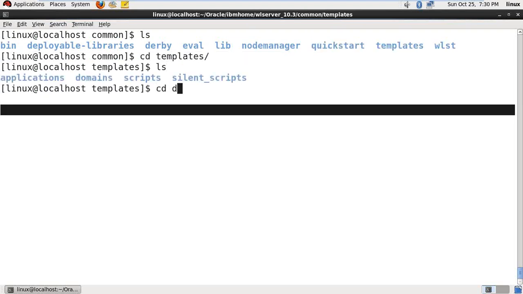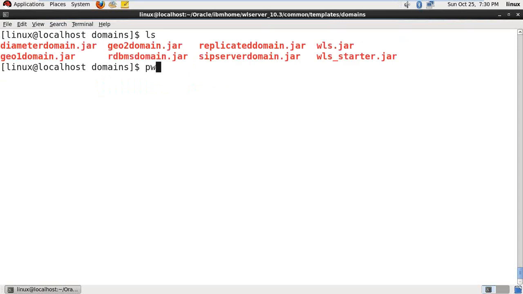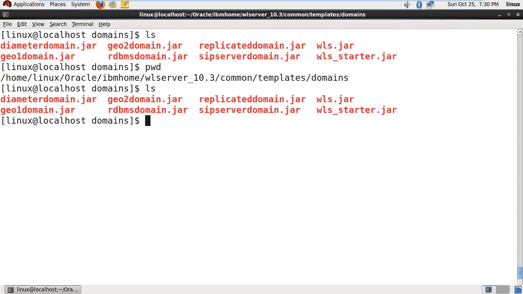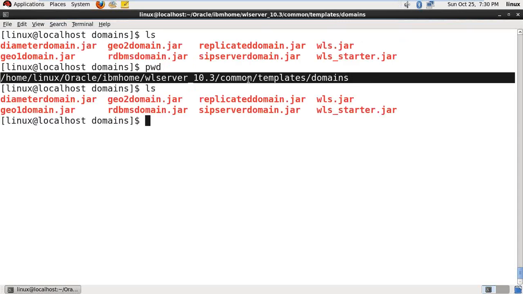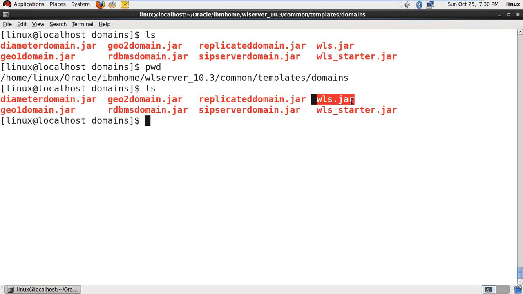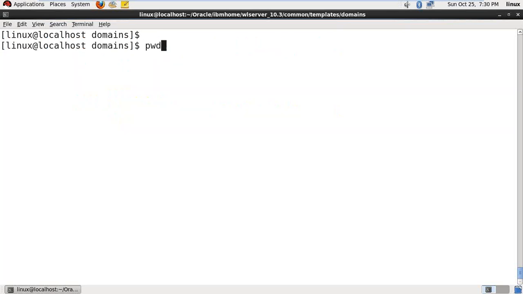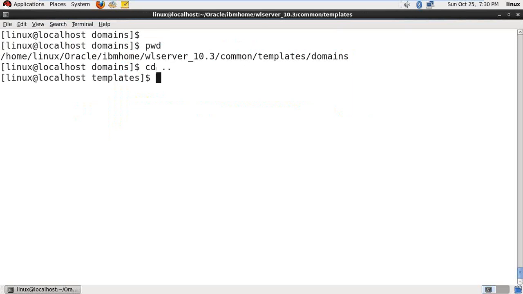An important interview question: whenever I want to create or update a domain, what is the default template available under this path? It is the wls.jar file. If it does not have the default template, you cannot create the domain. Interview question: what is the default template for creating the domain? wls.jar, available under this path. Among them you may have other templates also.